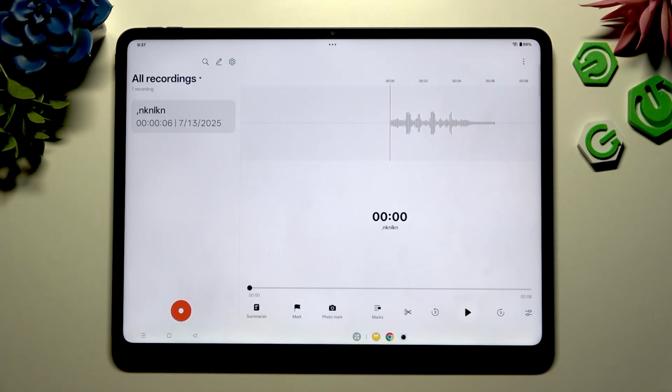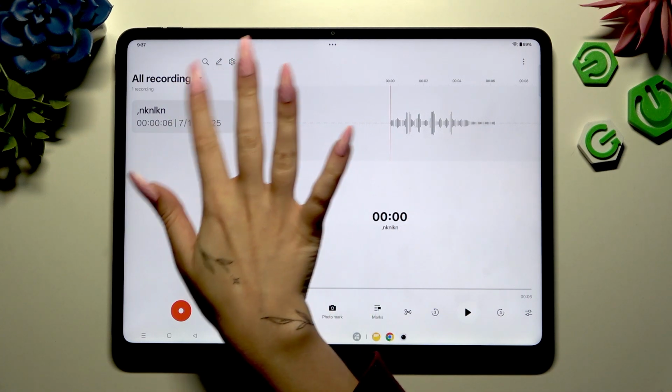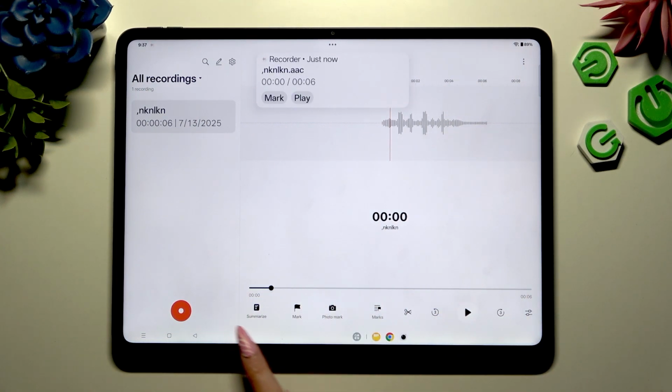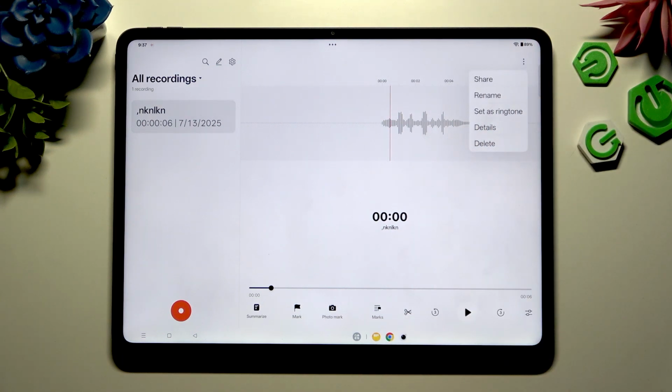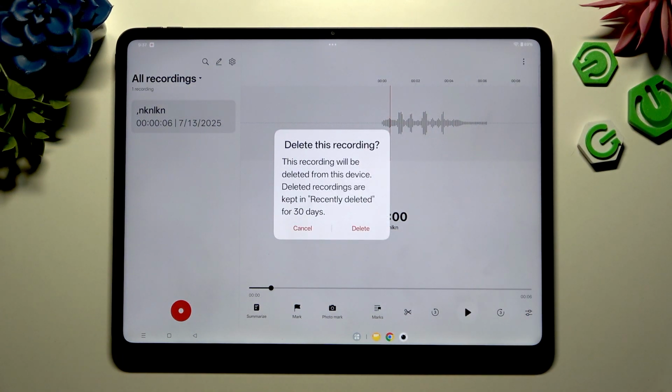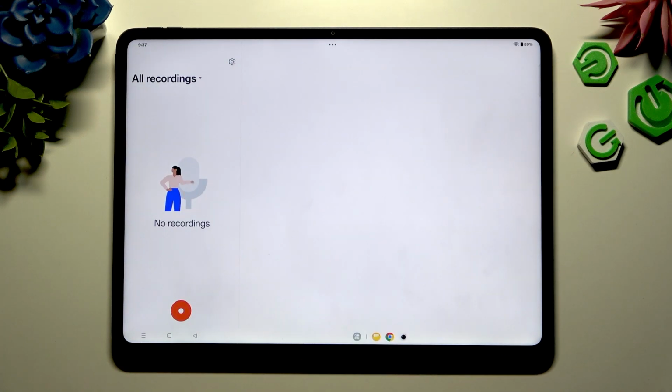Now to play your recording, click on it on the left and manage it over here. You can use all of those options however you want to. If you wish to get rid of it, you can always click on those three dots at the top right corner, select Delete, and confirm your choice in the pop-up.